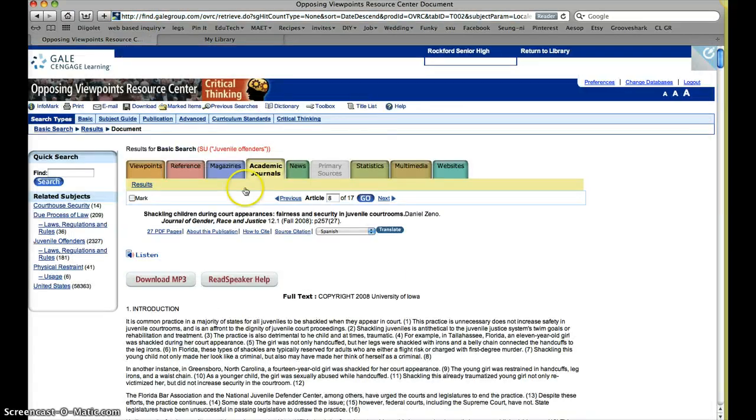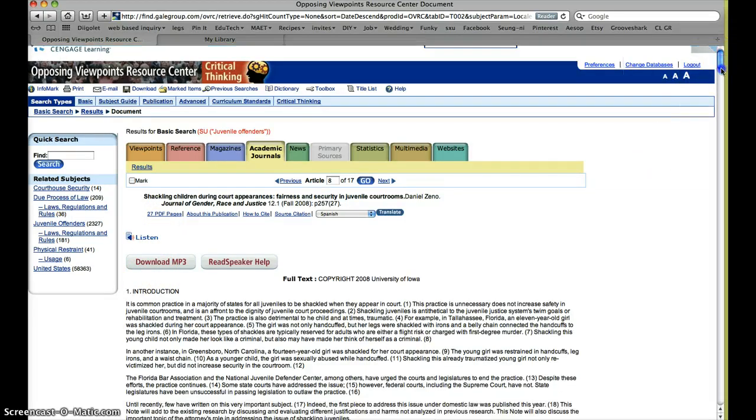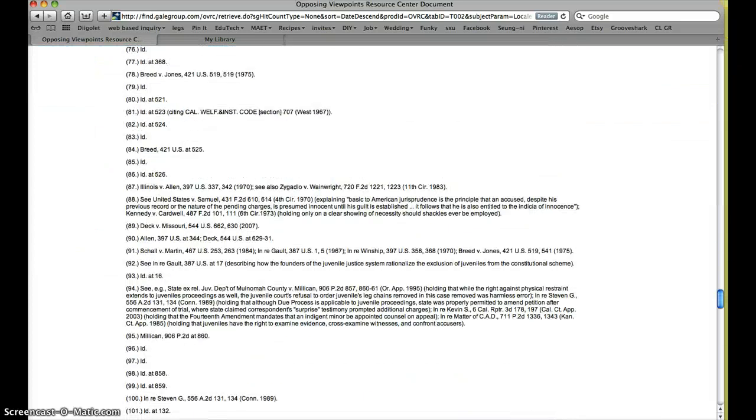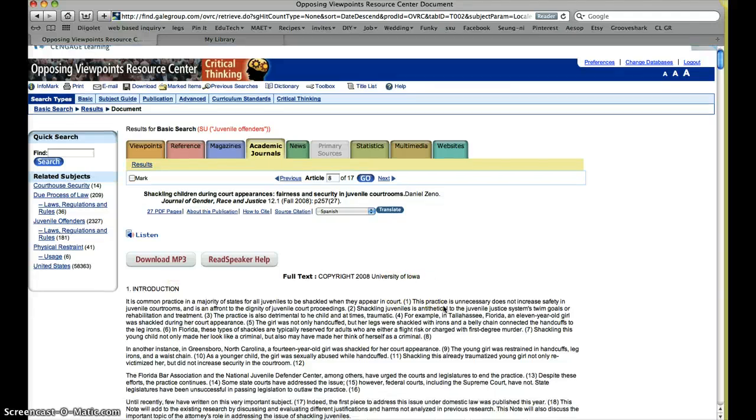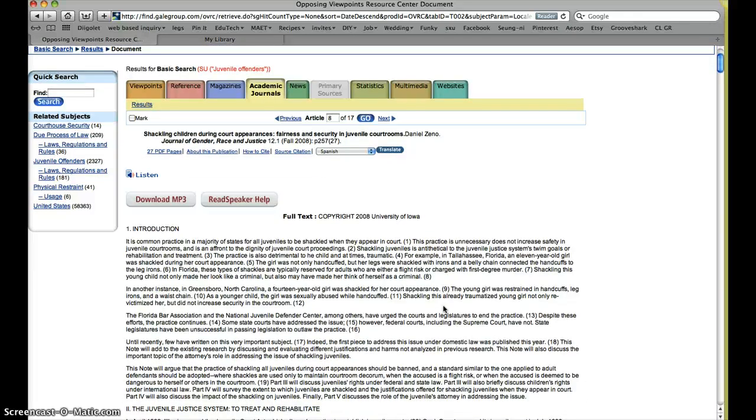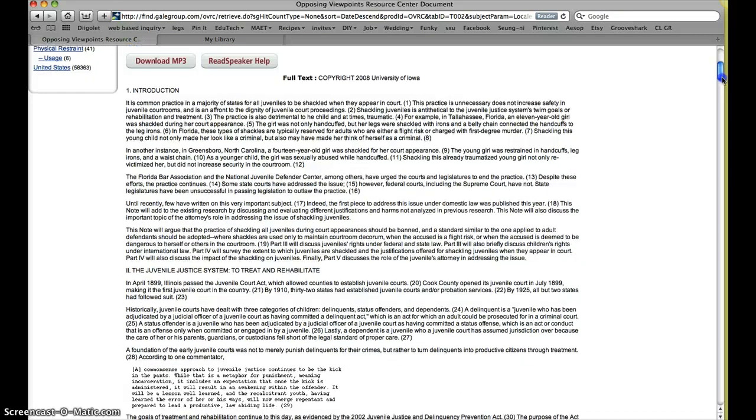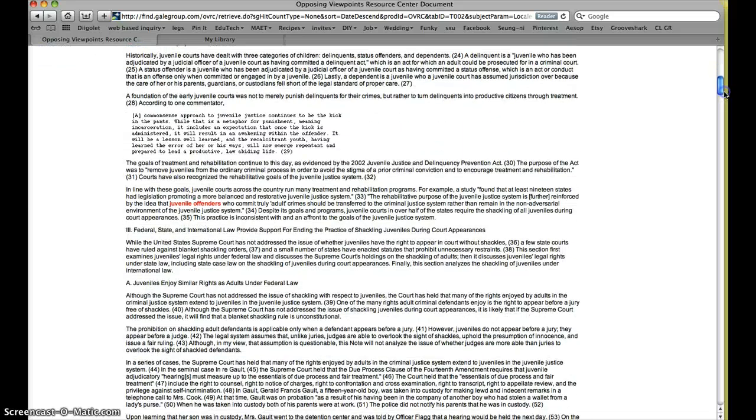Now, a great thing about Opposing Viewpoints is it gives you the option to download all of this, quite a bit of reading, to an MP3. So if you don't have access to a computer, go ahead and download that. Or if you want to just listen to it in your own time, go ahead and download that so that you can listen to it. You can even do that and follow along while you're listening to it. It really helps. So then as we go through this information, let's say for instance that you find something that you really think is important and that you want to insert into your paper.